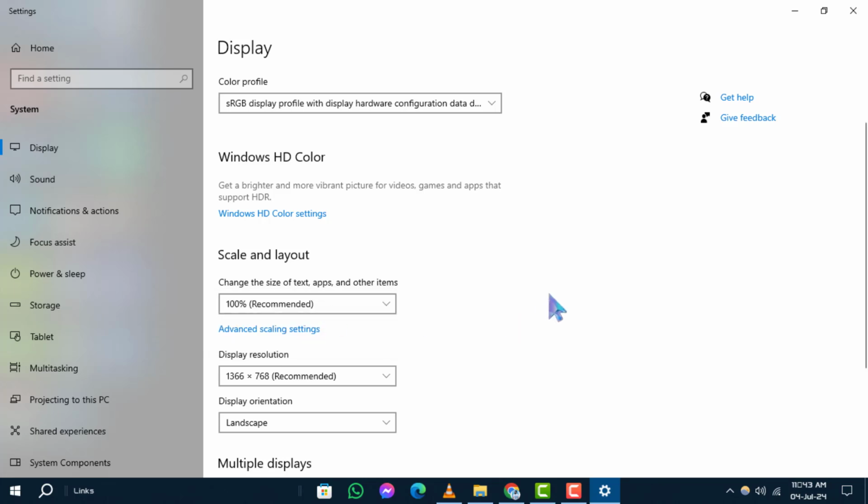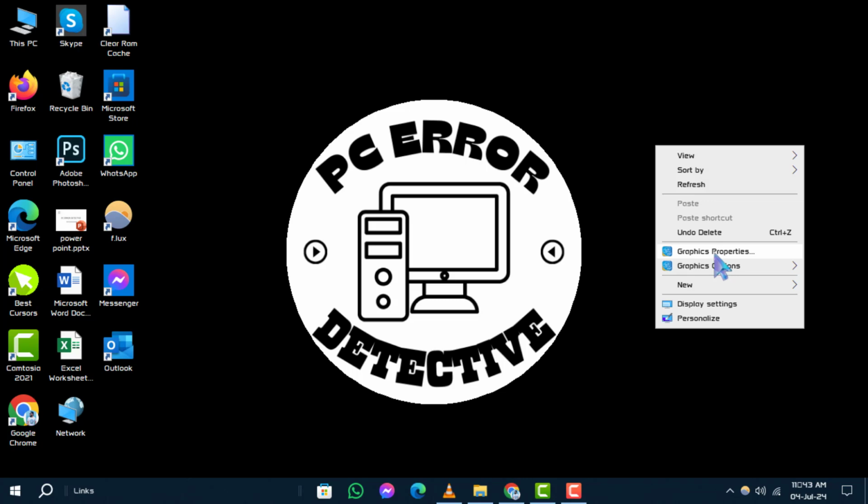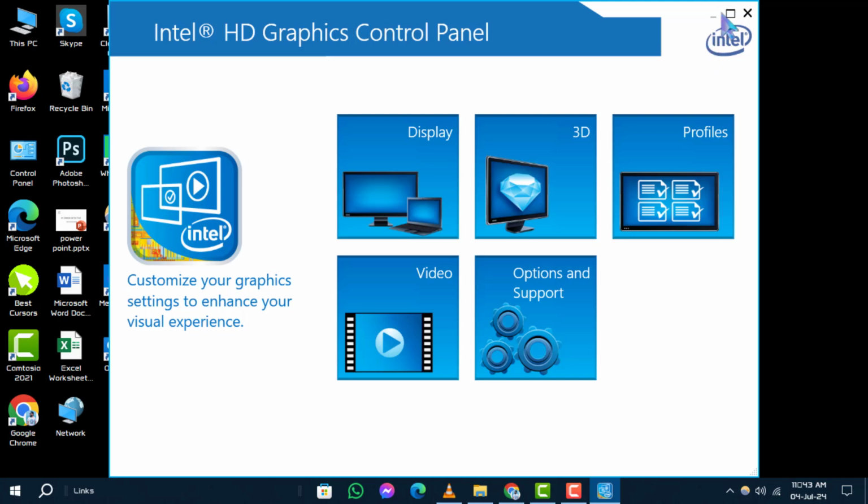Way 2. Check aspect ratio. Step 1. Right-click on your desktop again, but this time select graphics properties from the menu to open your graphics control panel. Step 2. Within the control panel, locate the display tab.